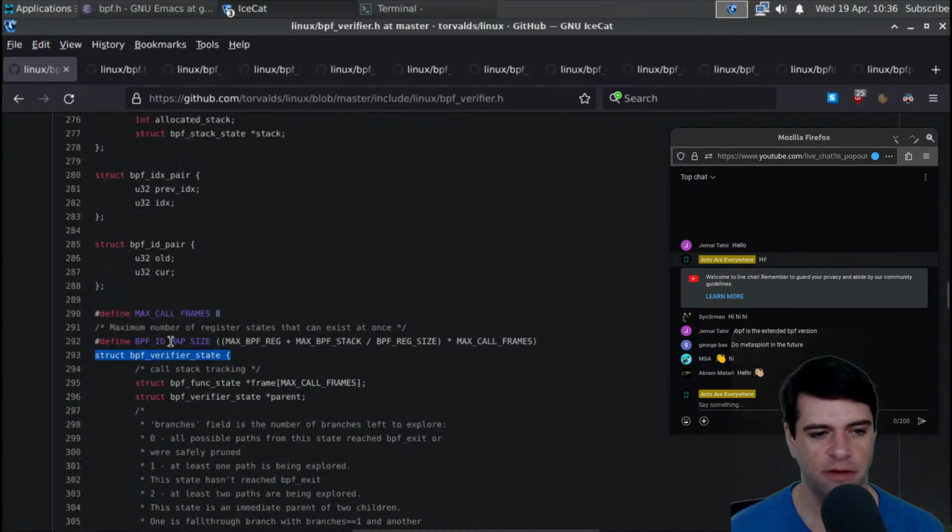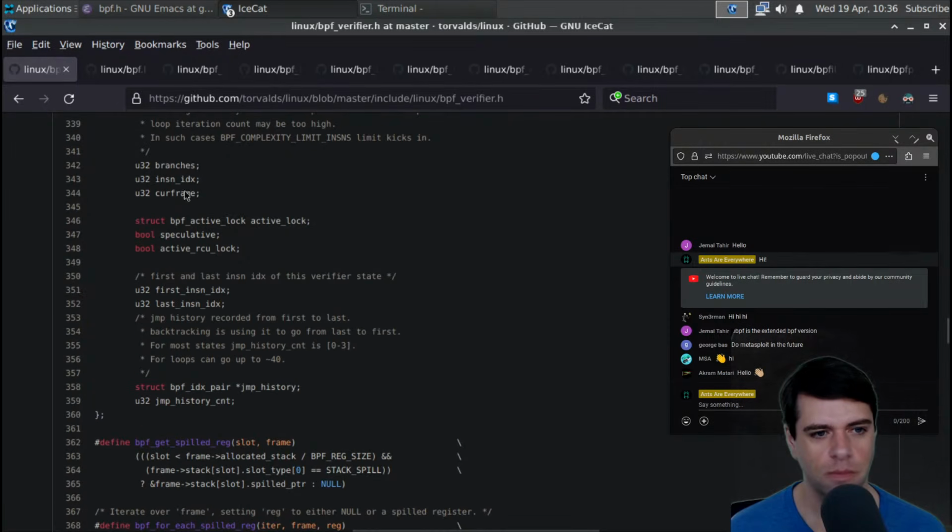This struct is the BPF verifier state. And then we have some lock stuff, speculative. Maybe that's like speculative branch execution. And another lock thing. I don't know what RCU is. But I guess it probably doesn't matter right now. And then we have the first and last index of this verifier state. And then we keep track of a jump history recorded from the first to last. Backtracking is used to go from the last to the first.